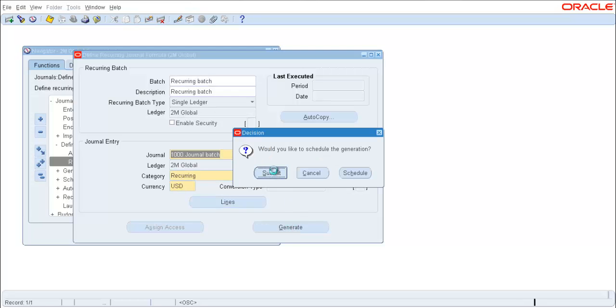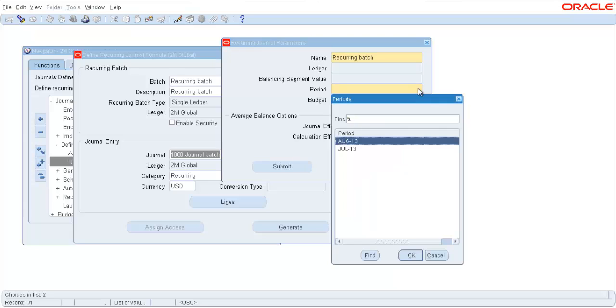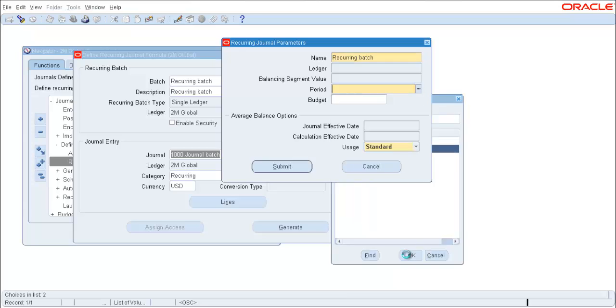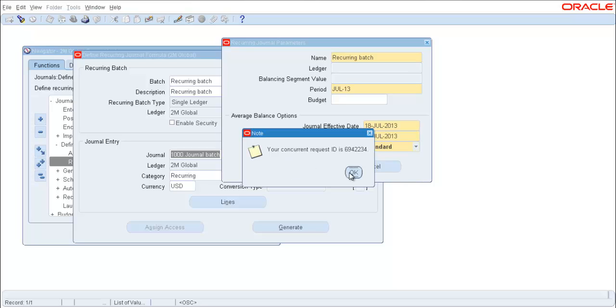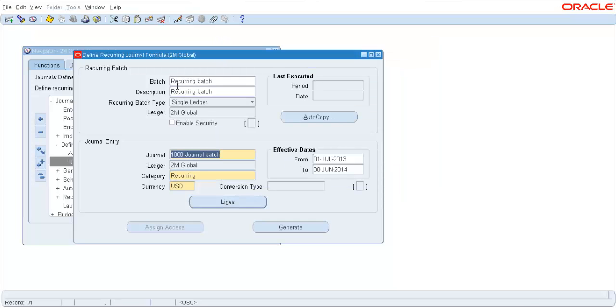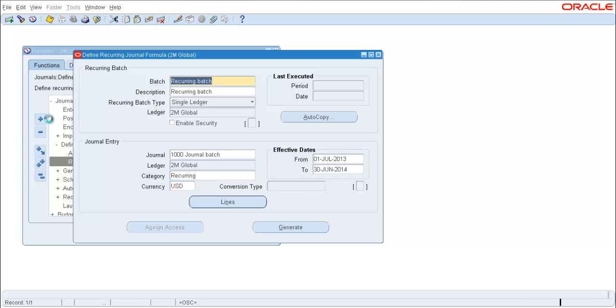So I would like to say schedule generation, yes, and this is the recurring batch we are running for, and it gives us the option for July, which is an open period. August is the future period. So I'm going to run this, submit this request. So it runs a concurrent request. Now let's look at the report request.